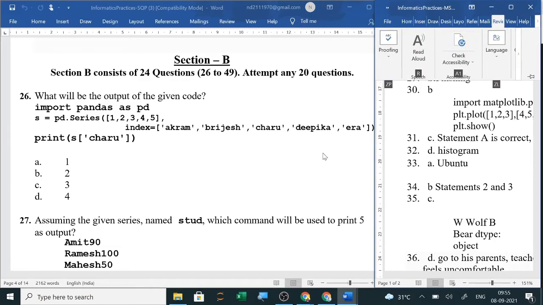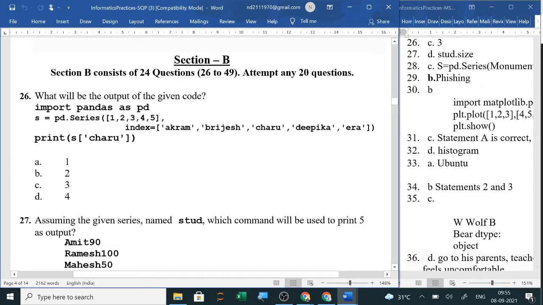Yes, now this question paper has been shared by CBSE. That is your term 1 question paper. Now section B, we will start. Section A we have already solved.